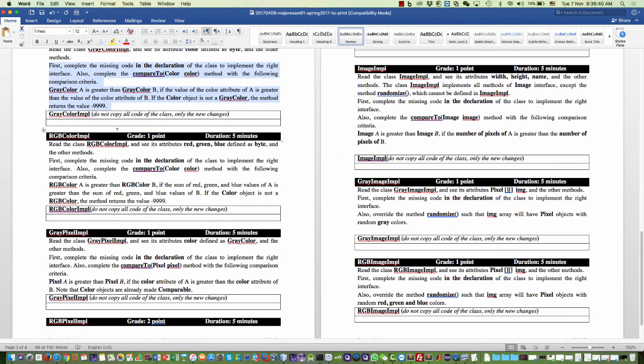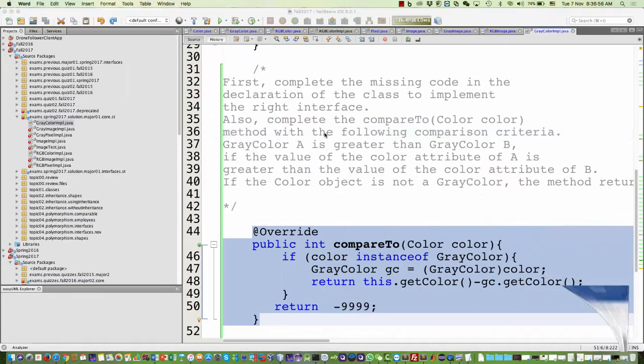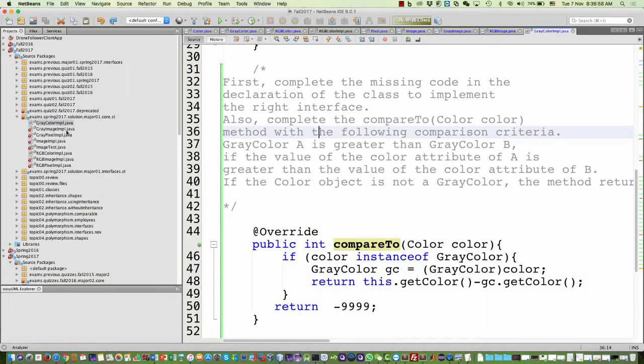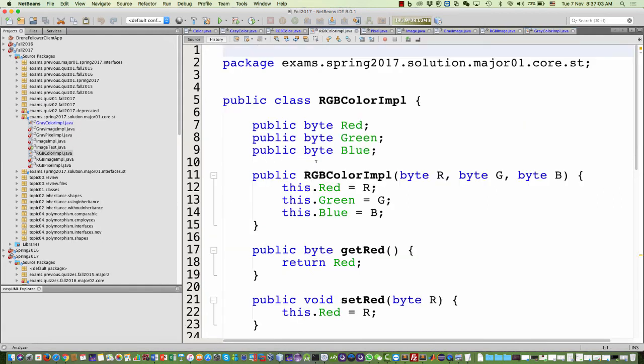Now we will do the same. It's basically the same thing we will do here, so as not to lose time. Here, the only difference is that A is greater than B if the sum of the three colors of A is greater than the sum of the three colors of B. So I will do the same here for RGB color.